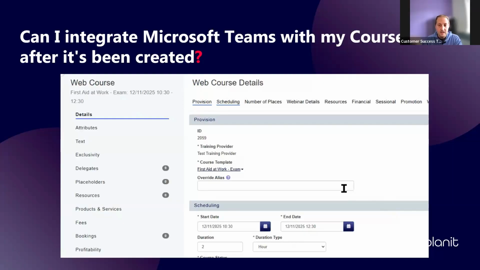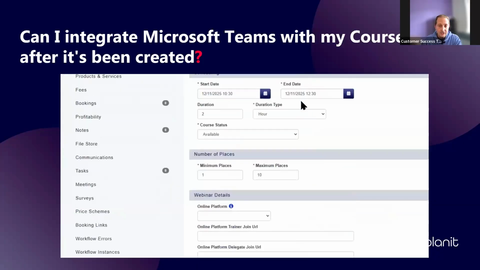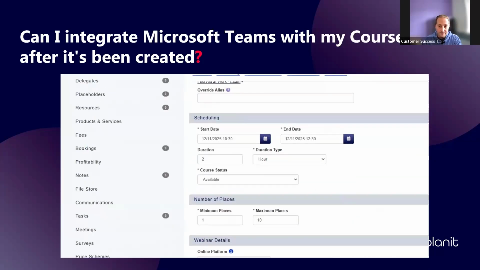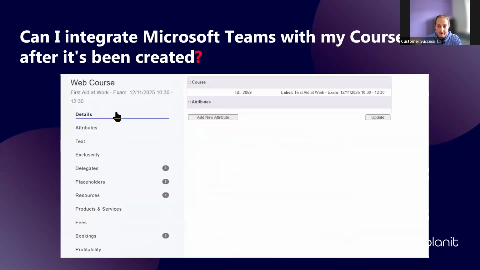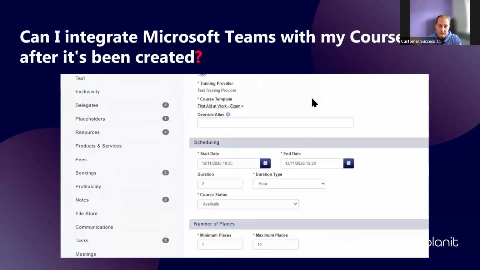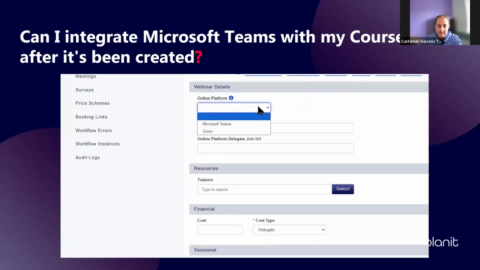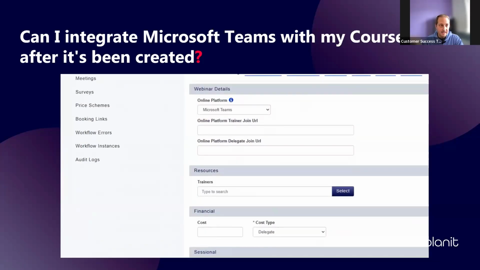You can make changes to the online platform setting at any time to be able to link a course to Teams. So here we have a first aid at work course. It's already existed. It's already been set up with the platform. And as you can see, we can just scroll down to our webinar details, choose Microsoft Teams, and then we can save that. And then when we reload the page, you can see that our joining details will now all be there. So this is on a course that we've already set up. So you can do it retrospectively as well.